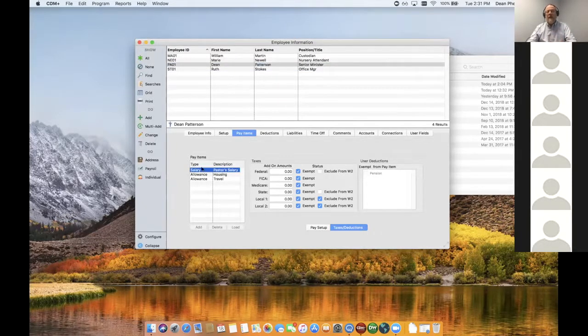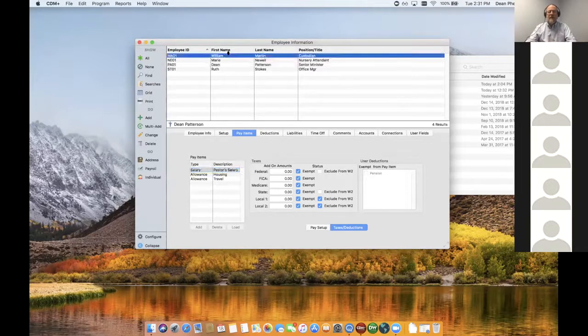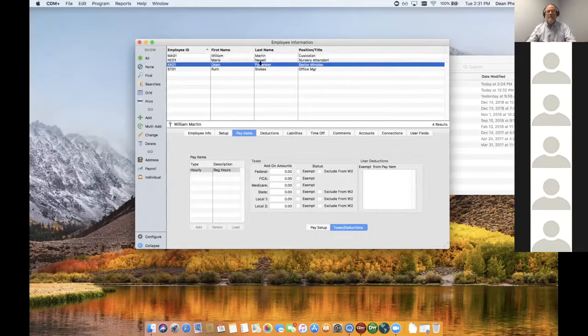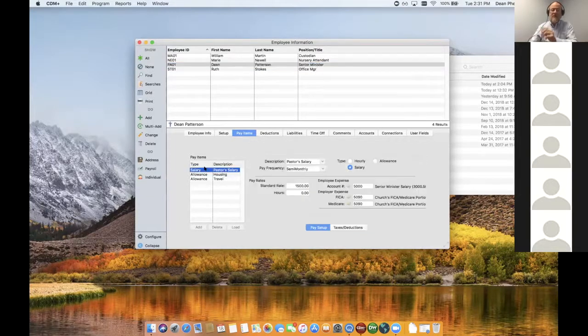Notice here that unlike on Bill Martin, let's go back and look at his real quick. I just had this one pay item set up for him. I've got these 3 pay items set up for Dean Patterson. Let's start by taking a look at pastor's salary. Now note that the type over here, it's not hourly, this is a salaried amount. So down here in pay rate, I don't have the hours. I'm going to put in that standard rate based on this pay frequency.